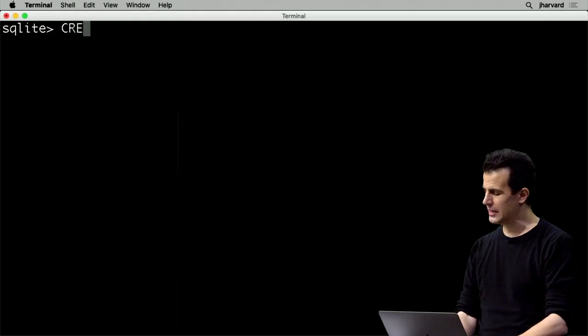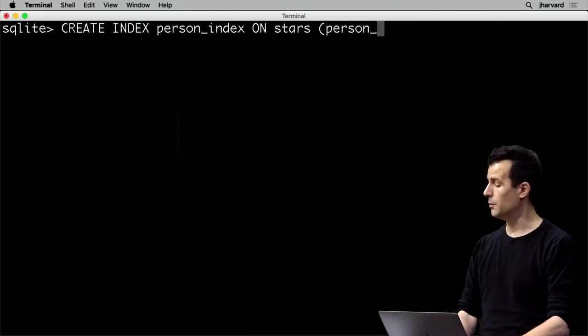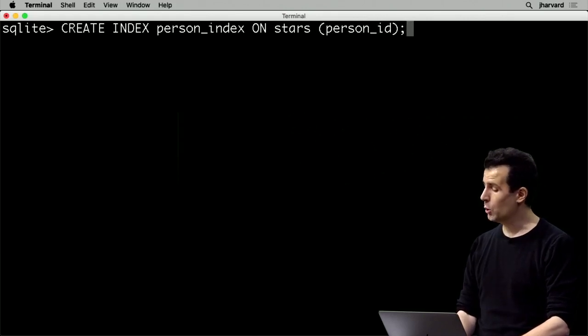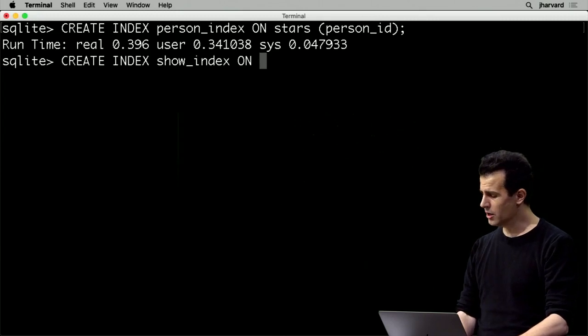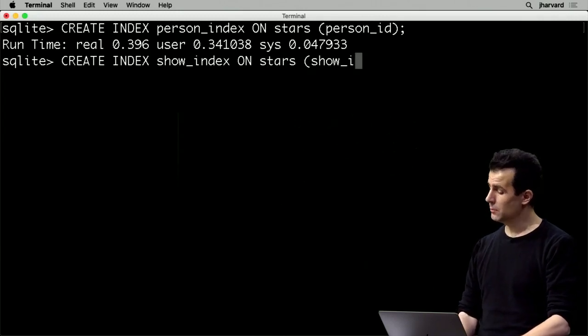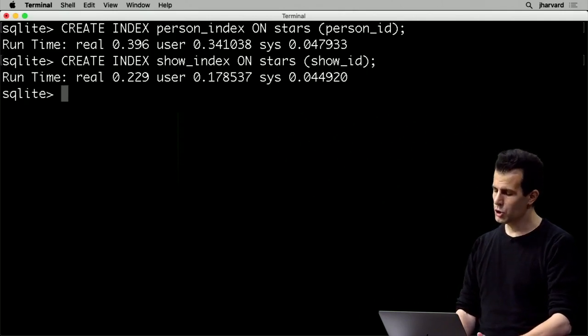And if we don't allow linear search to dominate, let me go ahead and create a few indexes. Create an index called person index on the stars table, on the person ID column. Why? Well, my query a moment ago used the person ID column. It filtered on it, so that might be a bottleneck. I'm going to create another index called show index on the stars table on show ID. Similarly, a moment ago, my query used the show ID column, and so that, too, might have been a bottleneck linearly, top to bottom. So let me create that index.